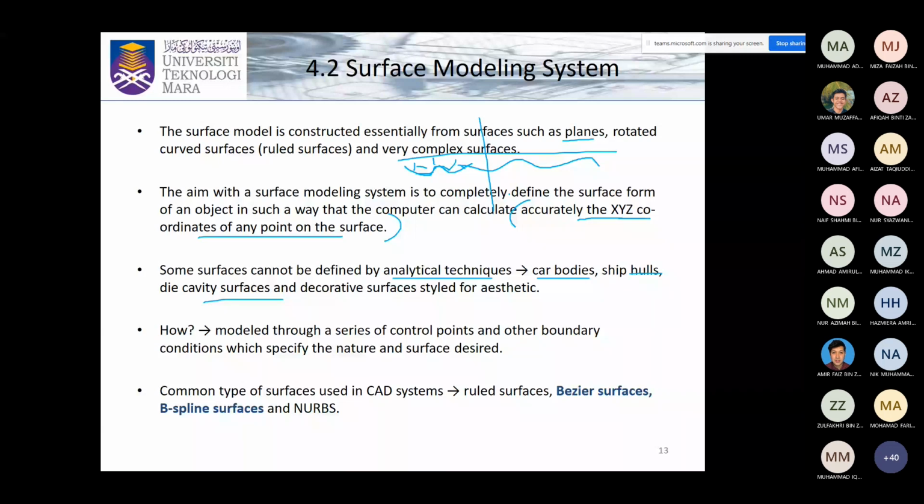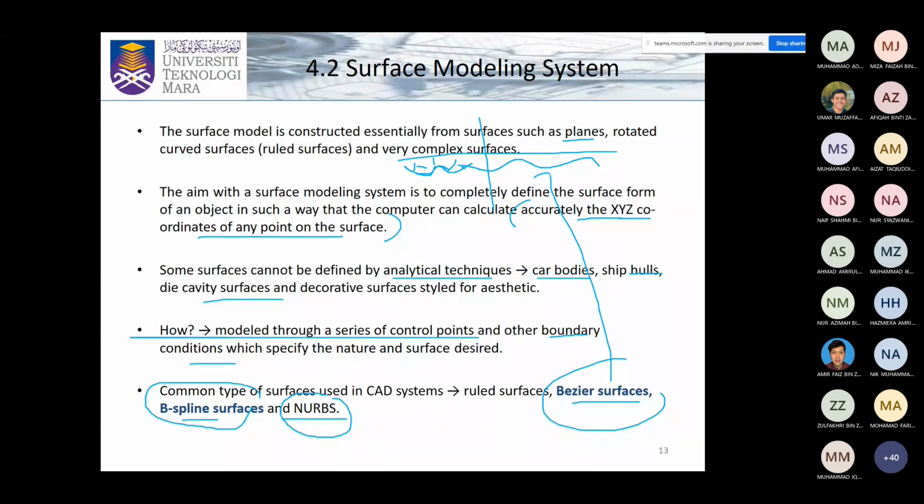They are modeled through a series of control points and other boundary conditions, which specify the nature of the surface desired. They use common polynomial methods, mathematical functions, to actually design these surfaces. So you have things like Bezier surface, B-spline surface, NURB surface. These are all mathematical formulations used to describe a spline or a surface. We are going to do Bezier calculation with a spline in this chapter, okay?